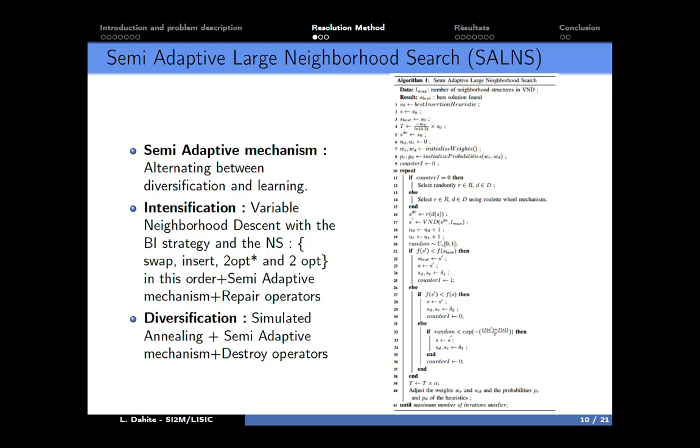The third case is when the new solution does not improve the current solution or the best solution, but we accept it, however, with a probability. This is the probability. If the random number is inferior to this probability, the current solution becomes the new solution S prime, and the scores are increased by an amount delta 3, which is inferior to delta 2 and delta 1.